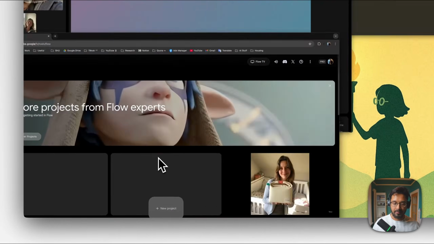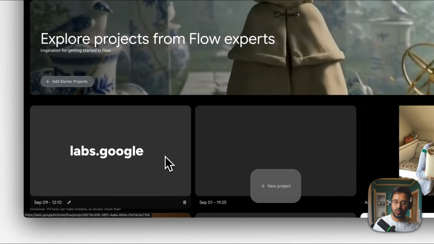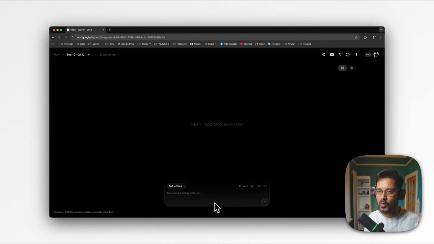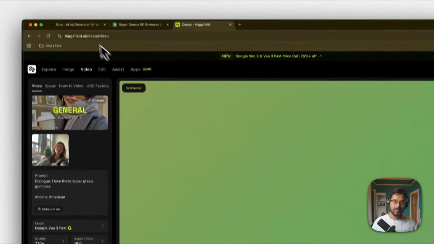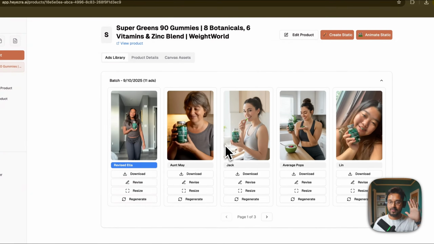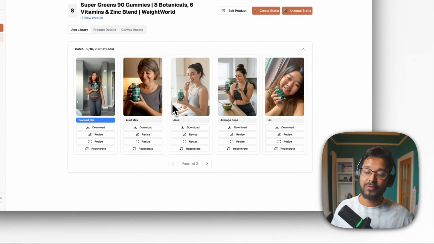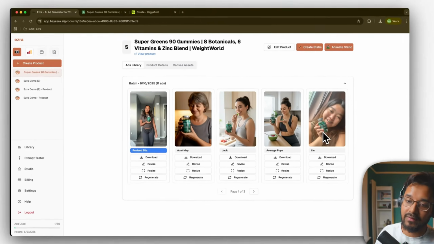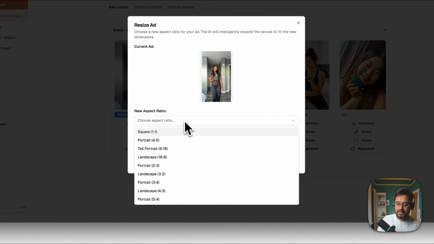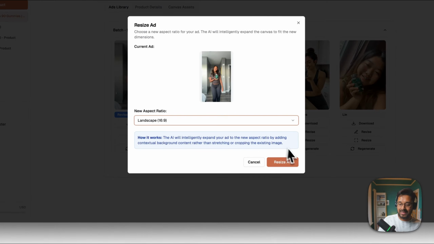The other method is to go to labs.google or Google Flow and create a new project. This is a little bit cheaper because we're doing it through Google, but there are certain limitations. For example, Google Flow cannot create videos that are vertical or 9:16. So to work around that, if you go into Ezra, and actually just to give you guys a heads up, we're going to launch Ezra Video so that you guys can literally make these avatars speak right inside of Ezra. What I'm going to do is resize, change that aspect ratio to landscape 16:9.